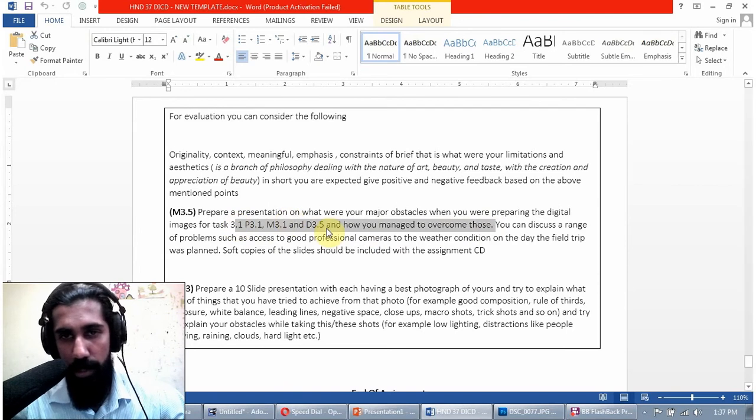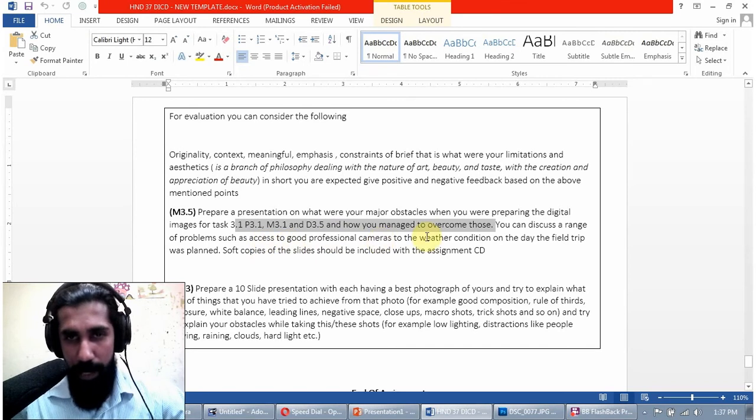It is not merely just showing your pictures. It is to show how you achieved them, what your major obstacles were and how you overcame those. You can discuss a range of problems such as access to good professional cameras as well as the weather condition on the day of the field trip.